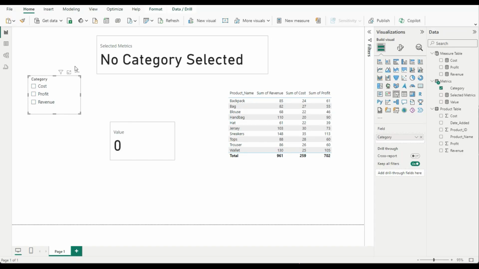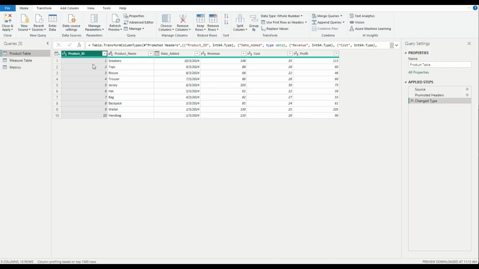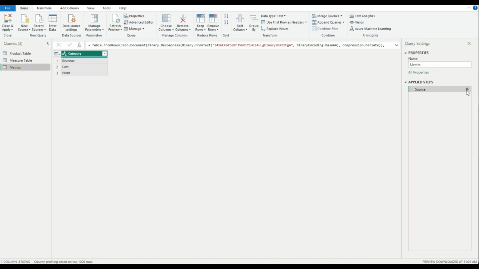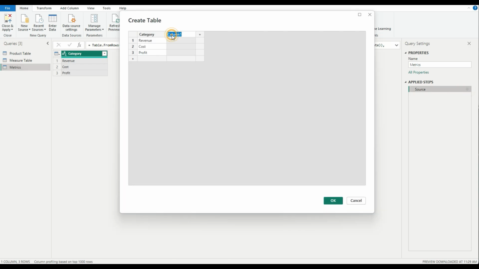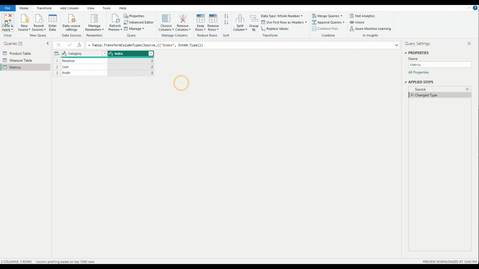The second bonus tip that I want to share with you is how you can sort this category list. Right now it is sorting based on alphabet. Maybe you wanted to make sure that revenue is on top and then cost and then profit. You can achieve this by making sure that there is a sorting column in your metrics table. To do this, you can go to Power Query. Inside your metrics table, just edit here. Add, maybe name it as index. It needs to be an integer so that you can sort it. Then click OK. Close and apply.